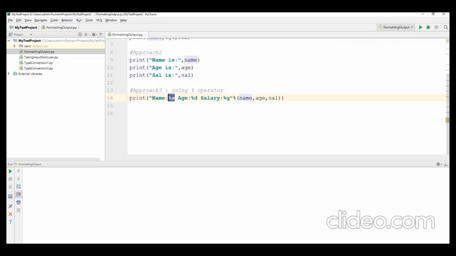Because here percentile s we have given, and here we also gave the string, but if I give something else, int or float format, that will throw an error. Okay, so here the main thing is it will consider type is important. So using the percentile operator here, type is important. So what type of the data is important? What kind of data we are passing? So name percentile s, percentage d, percentage g, these are representing the type of the variable, right? So we need to pass exactly the same order. So this is one approach.